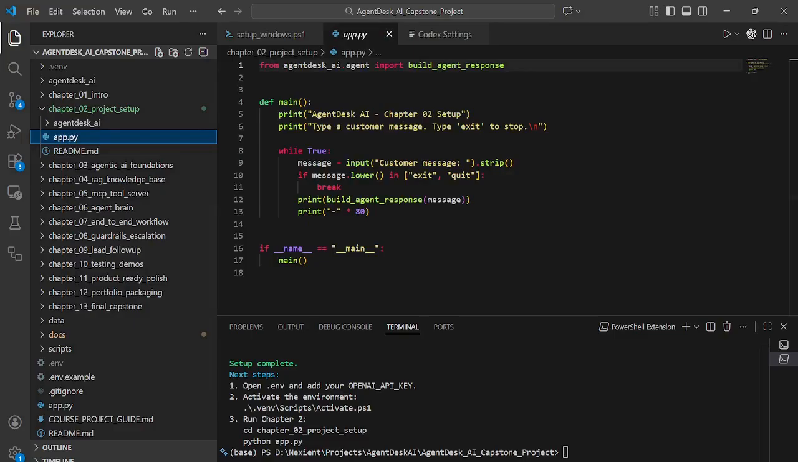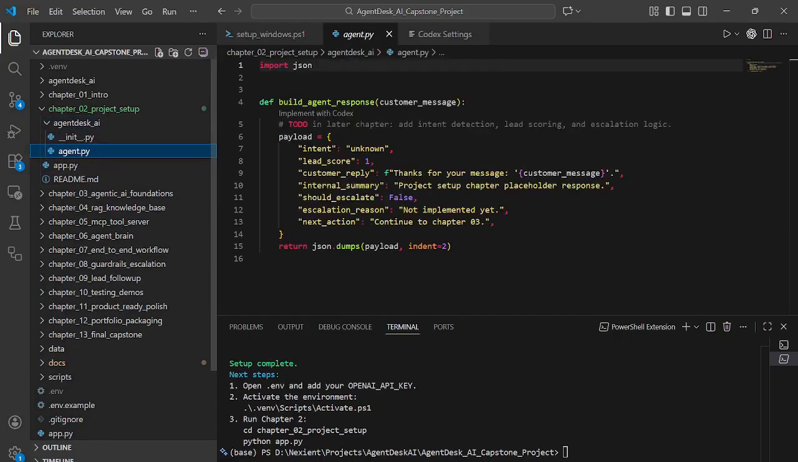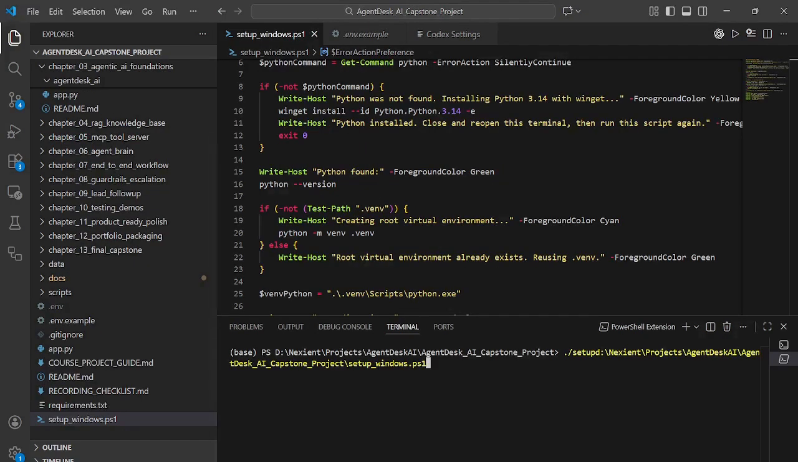Inside Chapter 2, the app file starts a small terminal application. It accepts a customer message and prints a JSON-style response. At this stage, the response is intentionally simple. The intent is unknown, the lead score is 1, and escalation is not implemented yet. That is not a bug. Chapter 2 is about setup, not intelligence. In the next chapter, we will replace this placeholder response with the first real agentic decision loop.